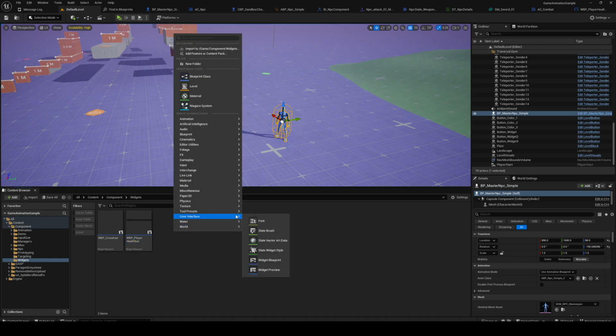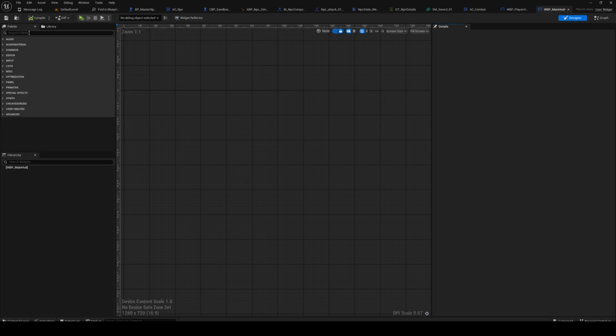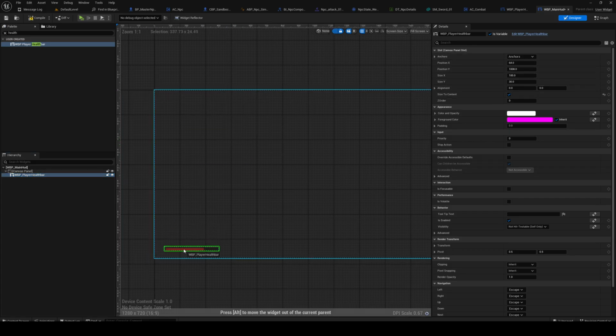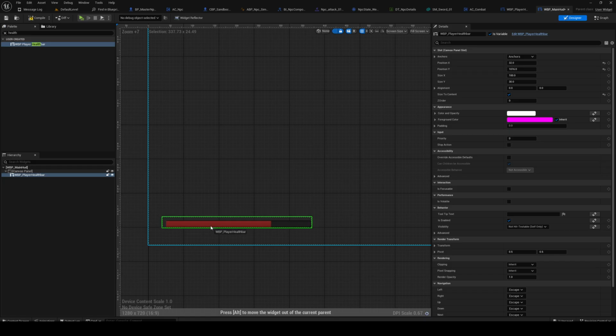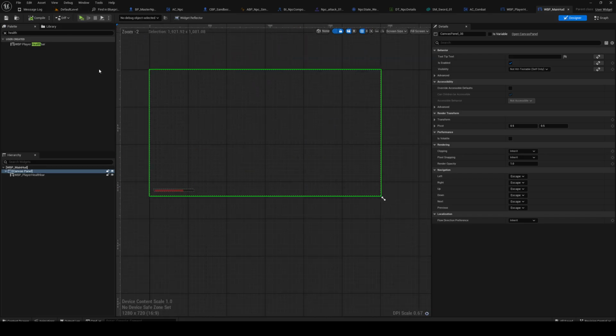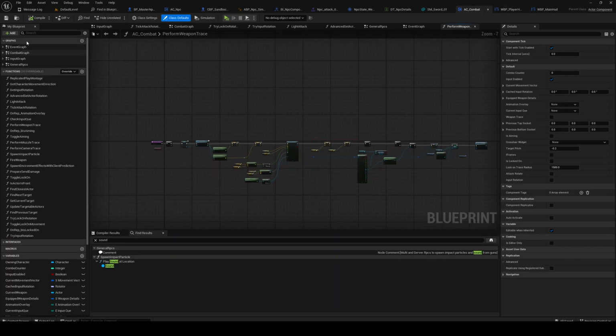Let's also make a user interface, which is blueprints, WBP main HUD. Canvas panel, add the health bar. I'm going to put it in the bottom left, anchor it to the bottom left, and not sure about the size, that's going to be fine for now. We're going to go into our AC combat.